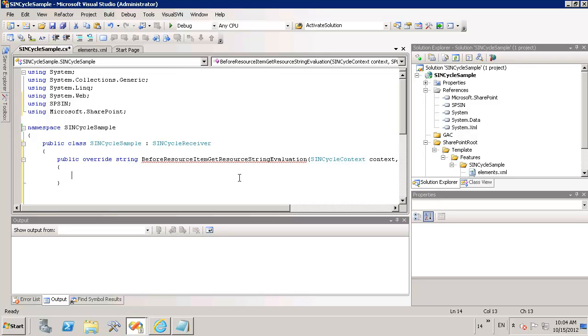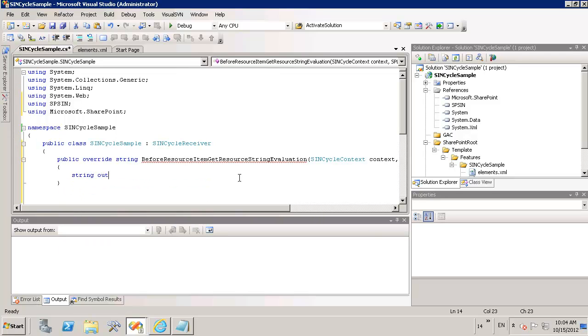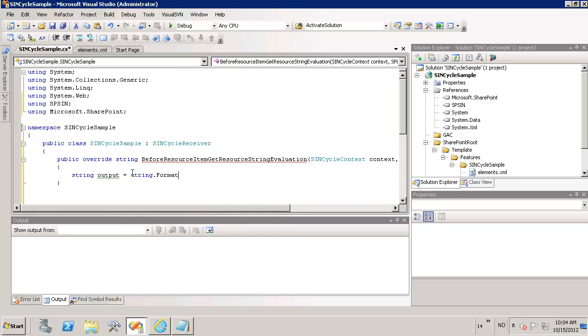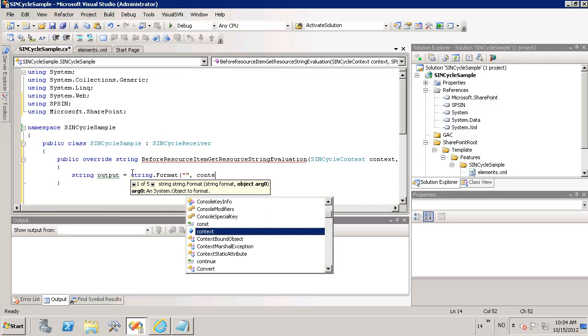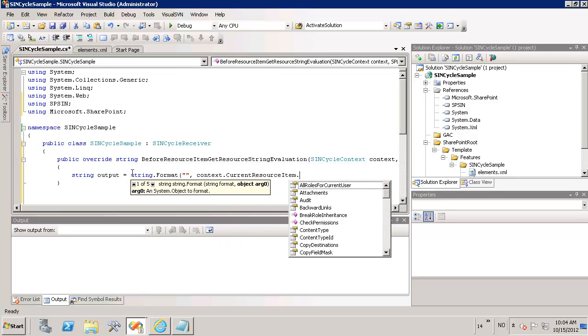But in any case, in our situation, we'll just create an output variable like this, and we'll say that this is going to be, oh, come on, I just swapped my keyboard layout here. Let me get that back to Norwegian, like that. We'll say string.format, like that. We want to add some kind of string here, and into that string format, we want to send the context and the current resource item, and we want to get the title.